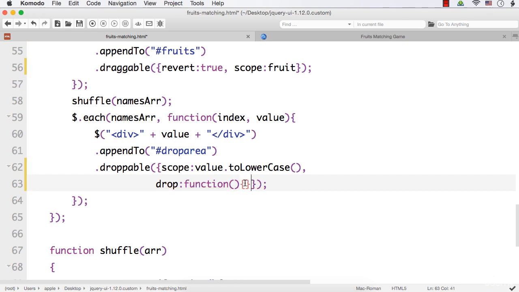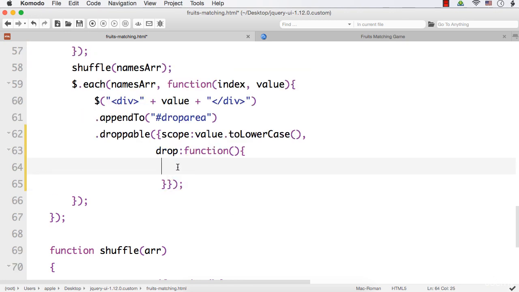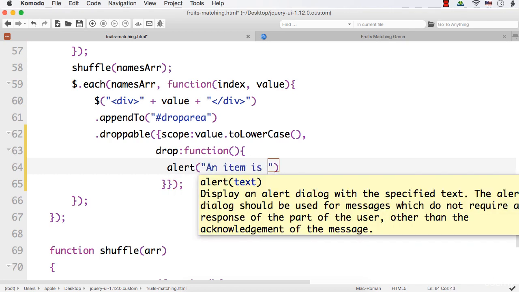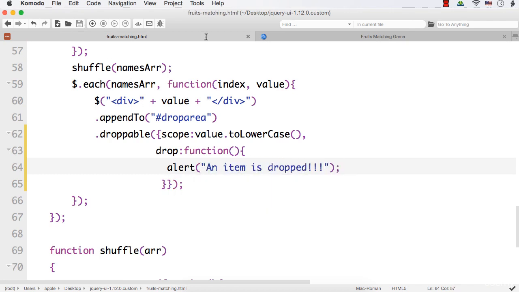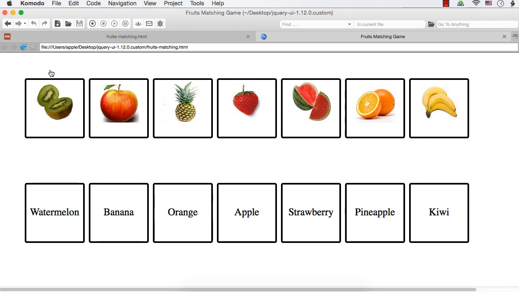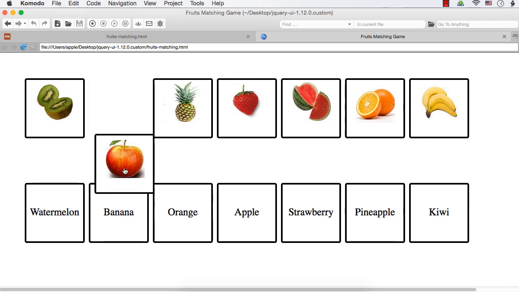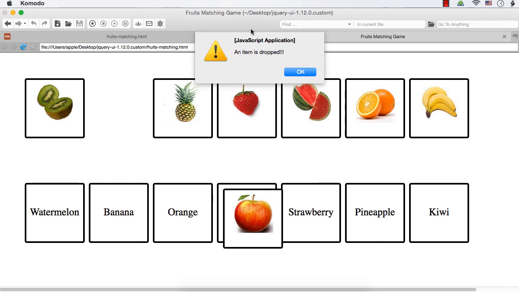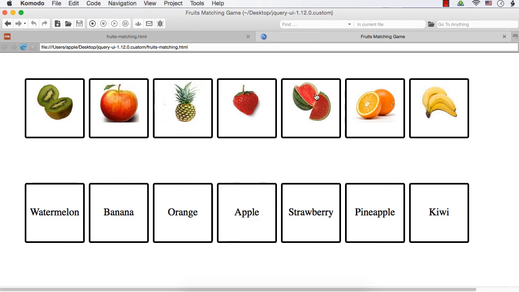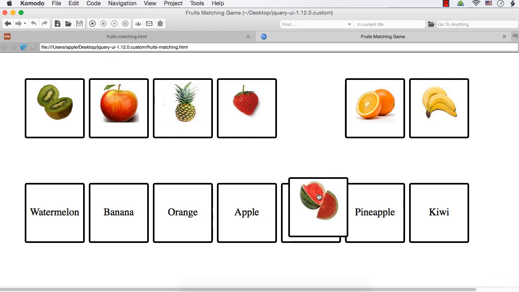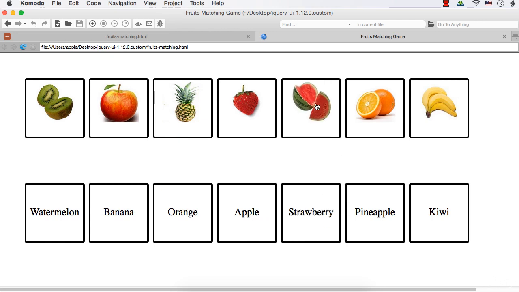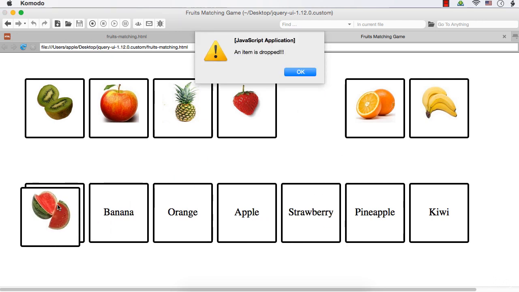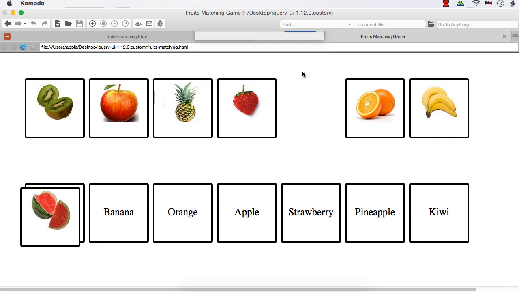And within this function, what should I do? So first, let us just try to display a message, alert, an item is dropped. And let's see what happens. Let me refresh. Let me try to put apple in the banana space. Nothing happens. Suppose I put apple here. See, an item is dropped, message is seen. Okay, and it goes back. Again, if I put watermelon in the strawberry space, it goes back. Whereas if I put watermelon in the watermelon space, we are seeing an item is dropped.